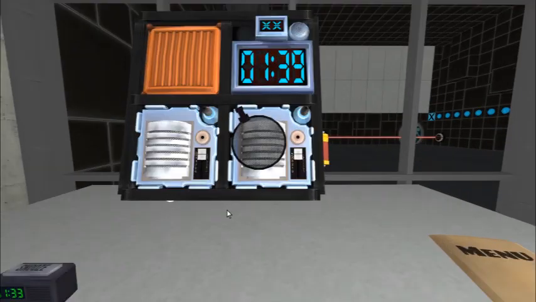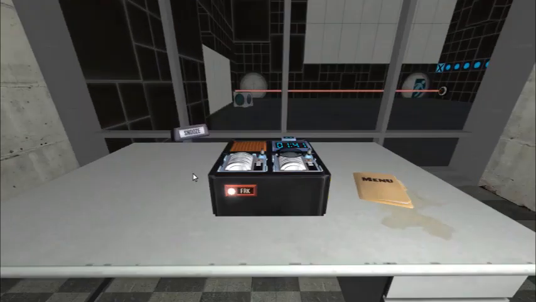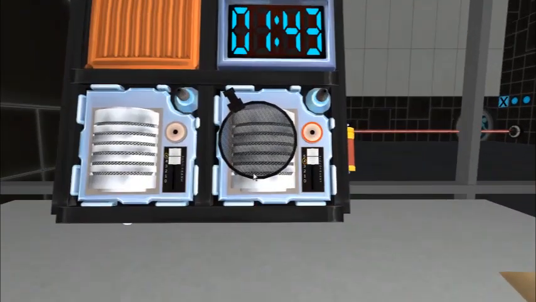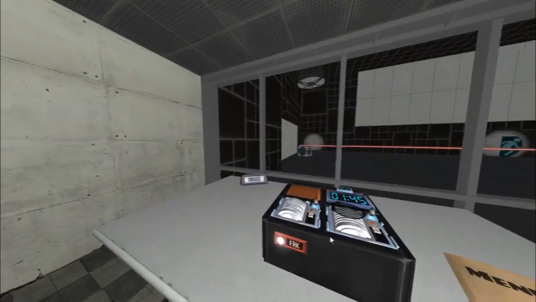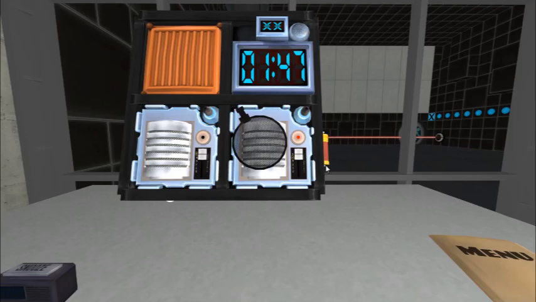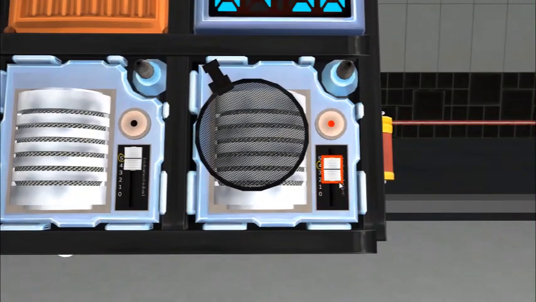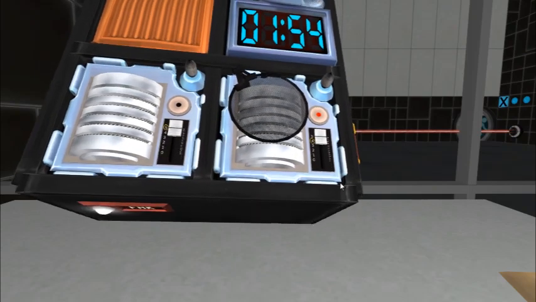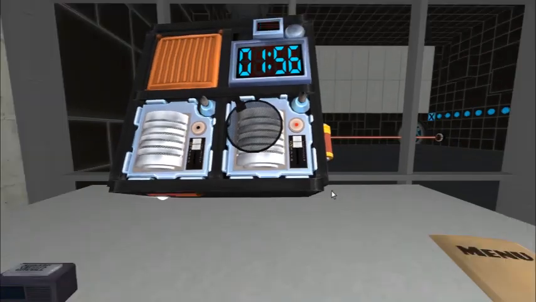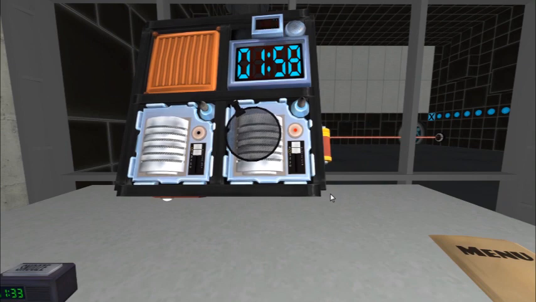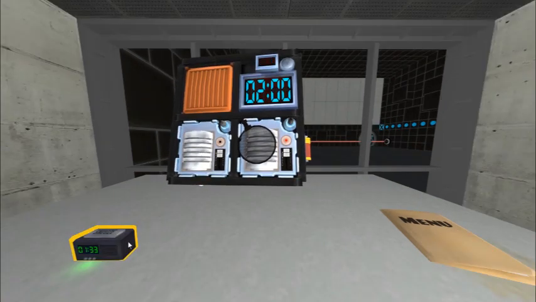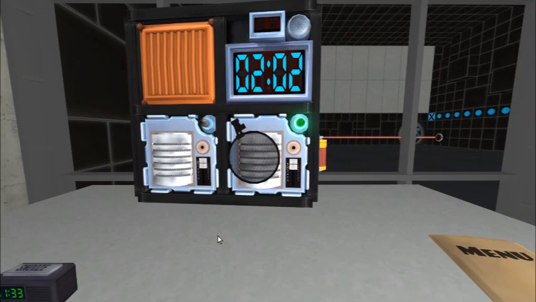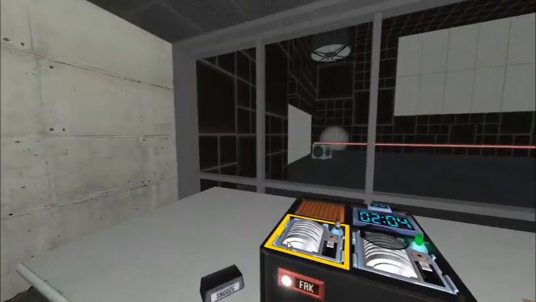So, let me just do this like so. I should probably turn this on. Okay, change it to 4. Let it stay for a second, and then just continue the sound. And just like that, it broke.